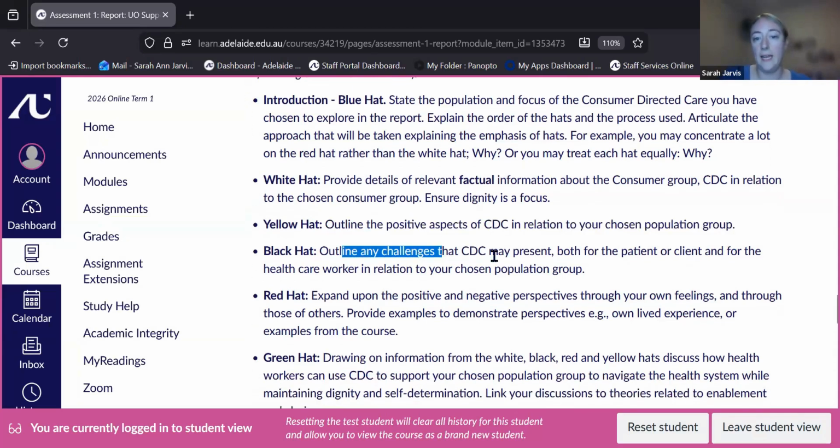Under the black hat, you'll be outlining any challenges that CDC may present for the patient or client and for the healthcare worker in relation to your chosen population group. So, for example, we know that CDC has a lot of complexities around it. Some people have described it as a full-time job, having CDC services and needing to understand the ins and outs of how that system actually works. So that is a challenge for some people, but for other people, that's not going to be a challenge. So again, that's recognizing that subjective element, that it's not one-size-fits-all, and all the positives are not positives for everybody, and the negatives are not negatives for everybody.